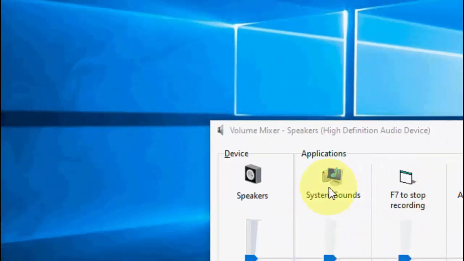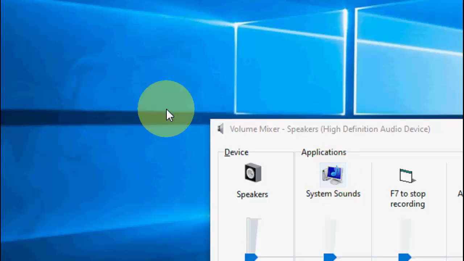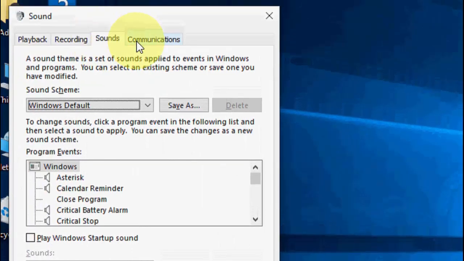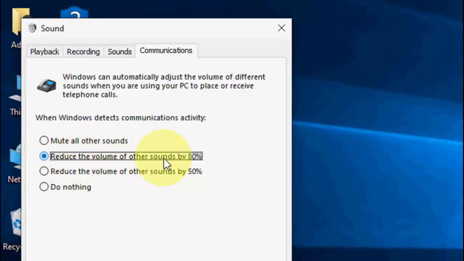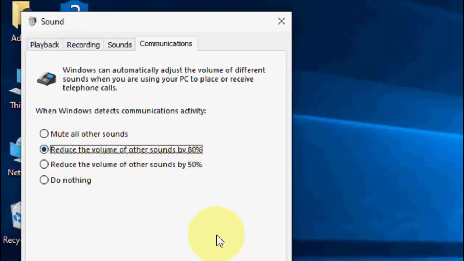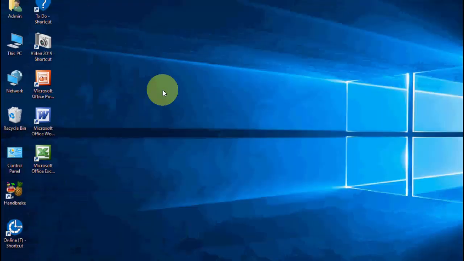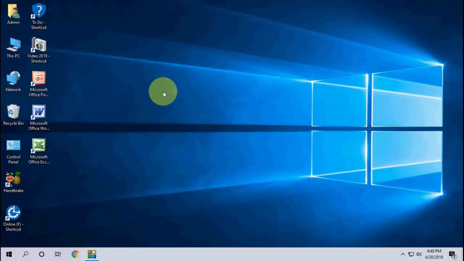After this, now click on System Sounds and go to Communications, and in Communications check Reduce the volume of other sounds by 80%. After this, simply click on Apply and OK. So this is the first method. Hopefully this will fix the problem.